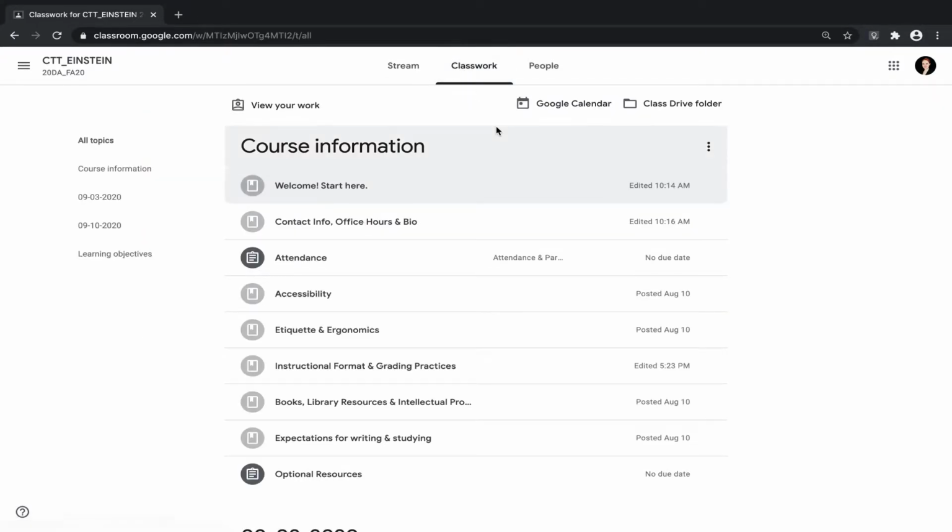This tab has everything I need for my course, from course readings to basic course information to all of my assignments to the exams that I will take. It's all in the Classwork tab. So let's take a little while and look at the parts of this page.